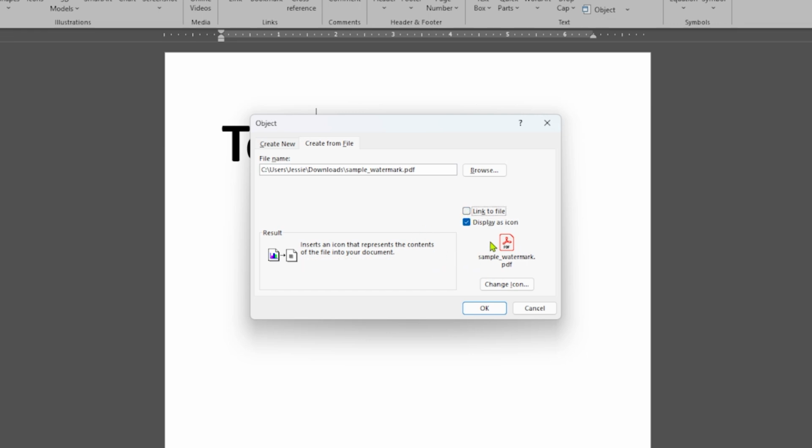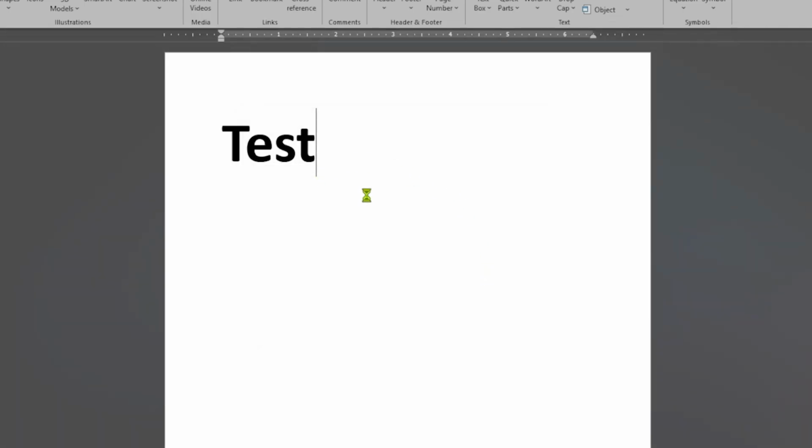Finally, after embedding your PDF, save your document to avoid losing any changes. You can do this by clicking File and then Save As. Make sure to choose a format that supports embedded objects such as the default Word document format to keep everything in place. And there you have it.